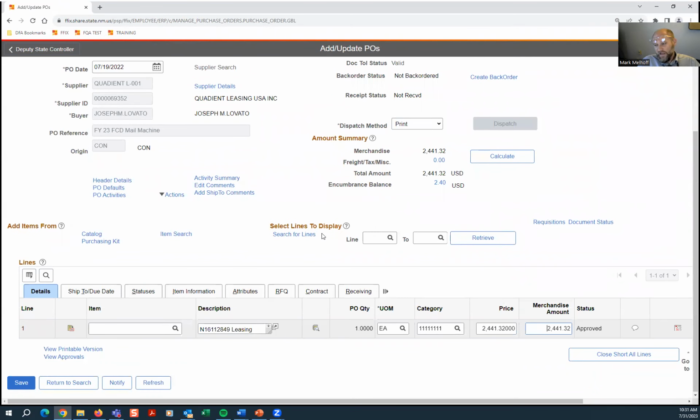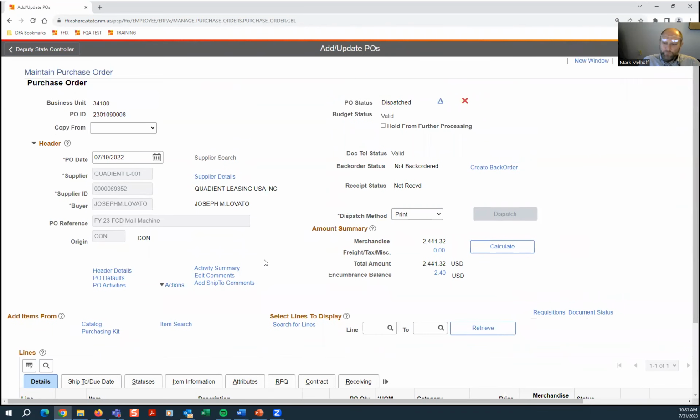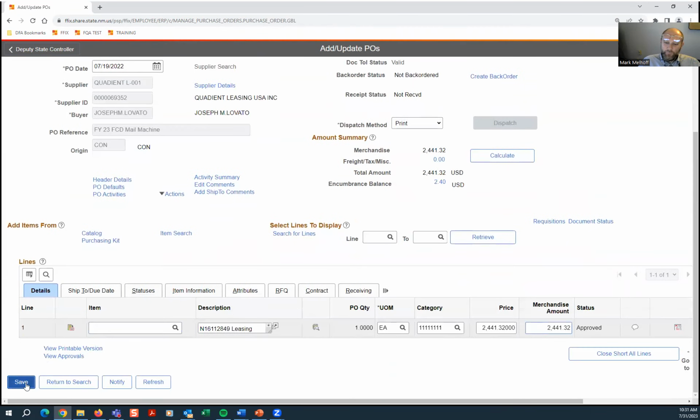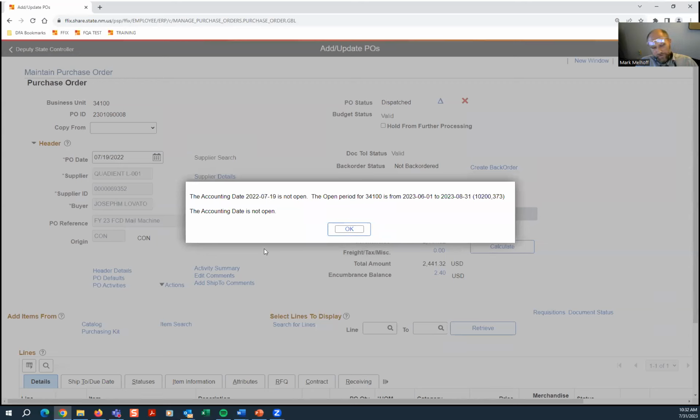Now, you want to click save at this point because you're not sure what's going to happen yet, right? So click save, and you may get this error message. What it's telling you is that the accounting period attached to this purchase order is no longer open. The state closes accounting periods on a monthly basis.